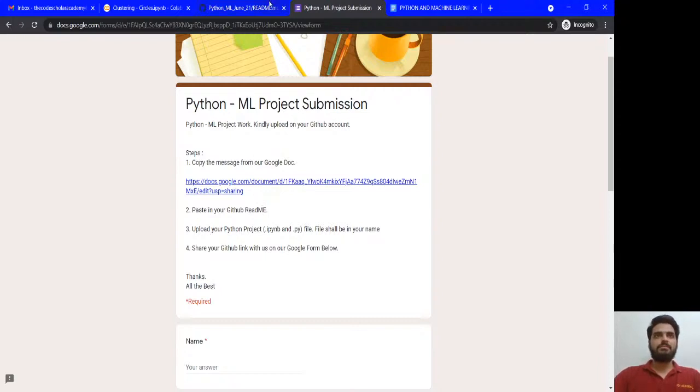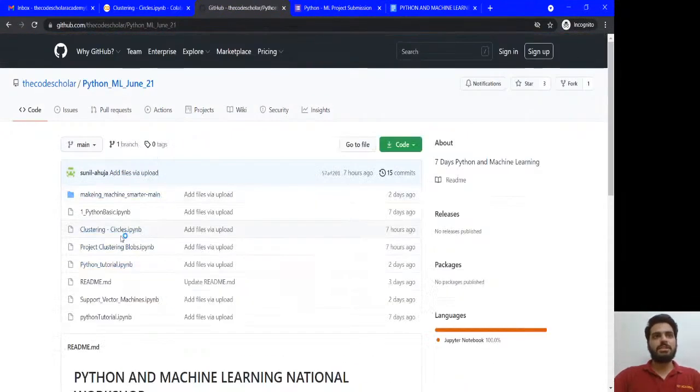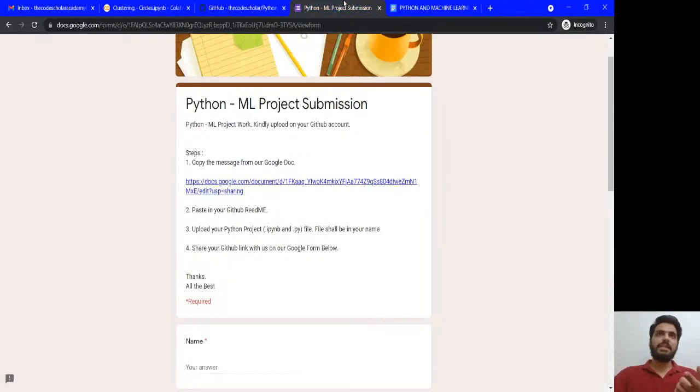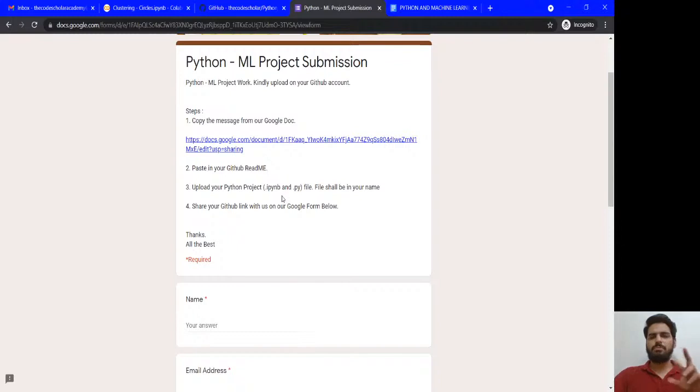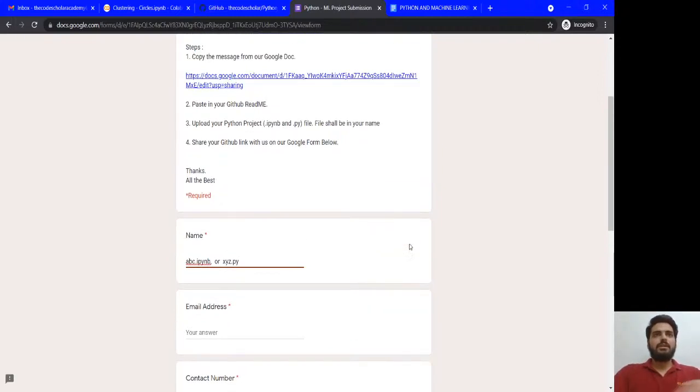Upload the Python project. You can download a Python project from our Python June ML June. This is the Python project. Download this file, do your work, and again upload it. Both file types are okay with us, ipynb or .py, but it shall have your name. For example, abc.ipynb or xyz.py. And upload the GitHub link.